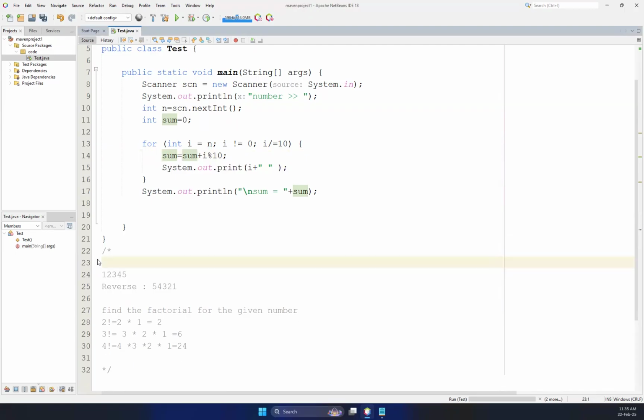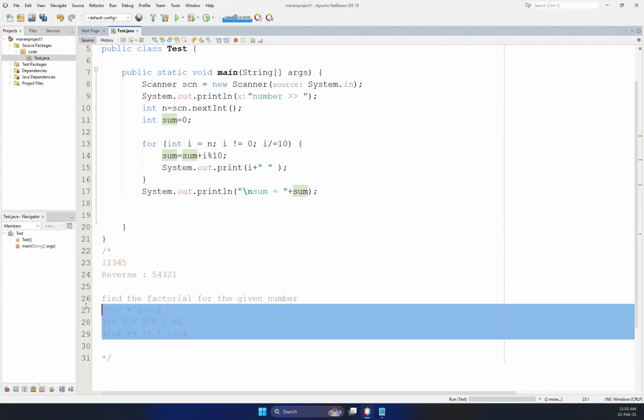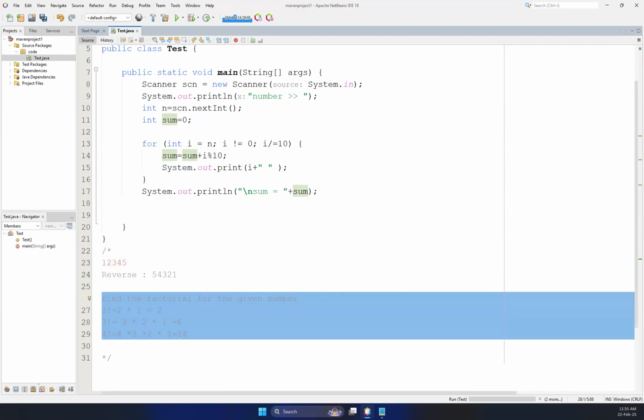Now, by doing some changes, you could find the reverse of the number, right? We quickly do the reverse of the number and then the factorial. I'll give you 5 minutes max, and then we'll start with the nested for loops and the arrays. So quickly do it.